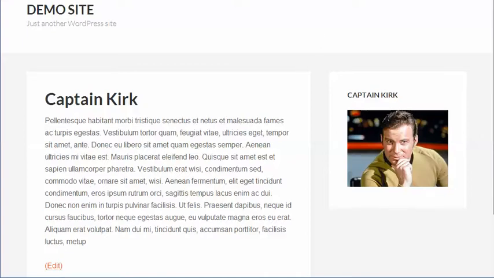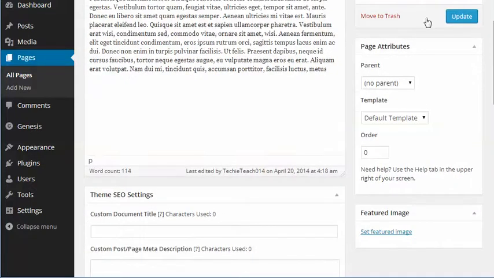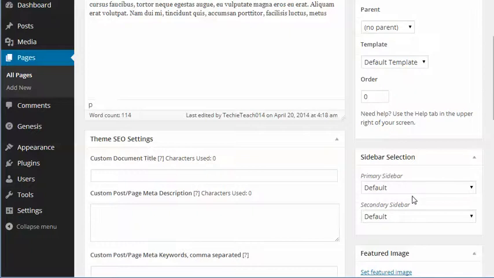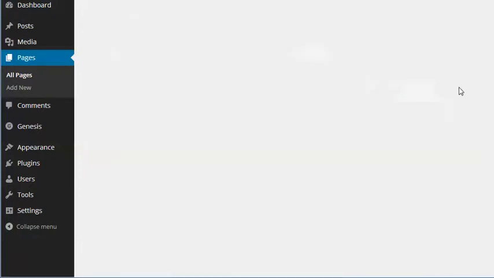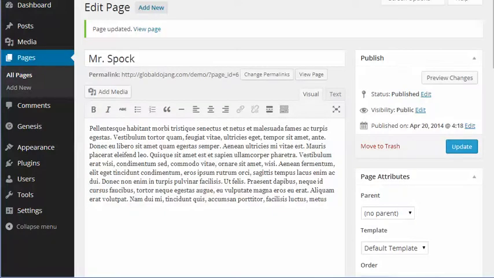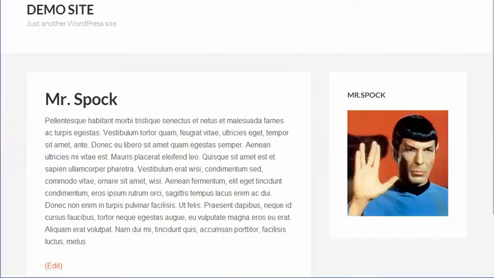Alright, now let's take care of the Mr. Spock page. So here I am on the edit screen for that. I'm going to refresh just to make sure the new sidebars load. And here's the sidebar selection box, and I'm going to choose Spock sidebar. Go back up, update that. Alright, now let's take a look at the Spock page. Alright, so now the Mr. Spock page has a Mr.